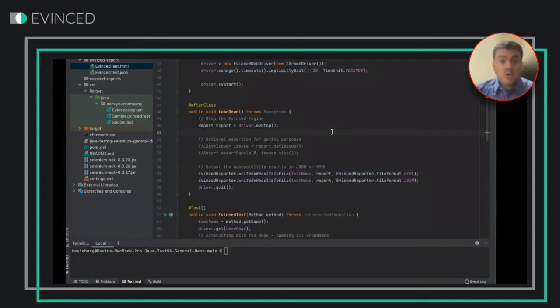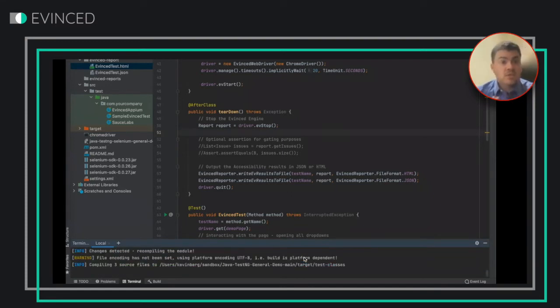Great. So now that we have this test all configured to run with the accessibility checks, let's go ahead and run it. So I'm going to kick this off. This is going to run on a local instance of Chrome. It's going to test the Evinced demo site for issues.